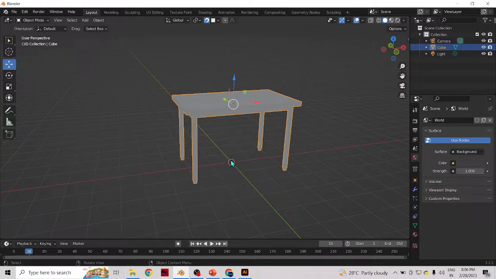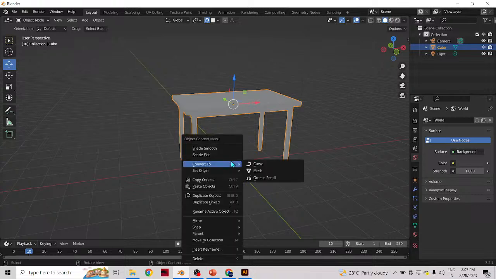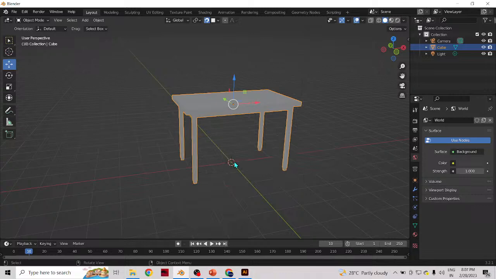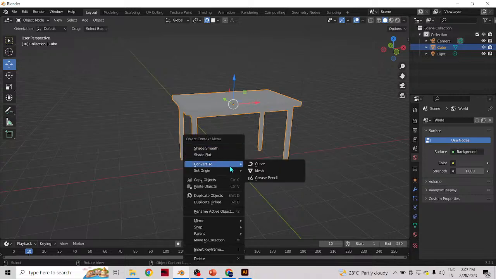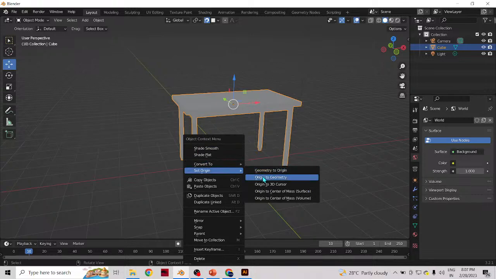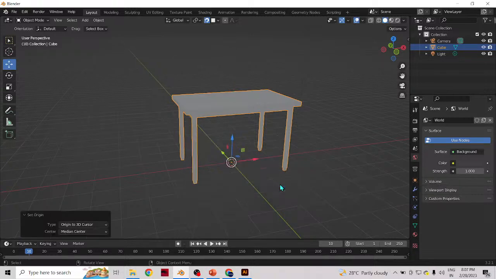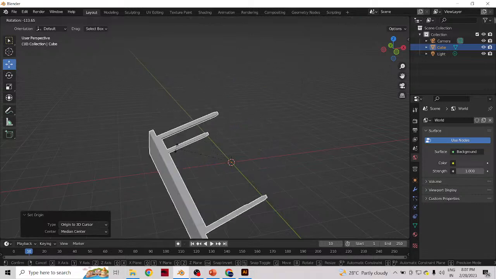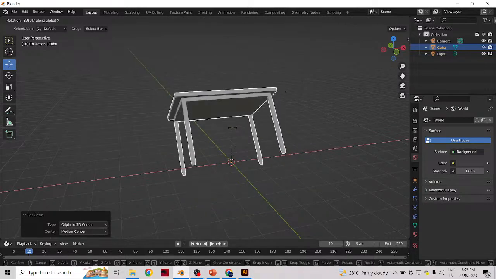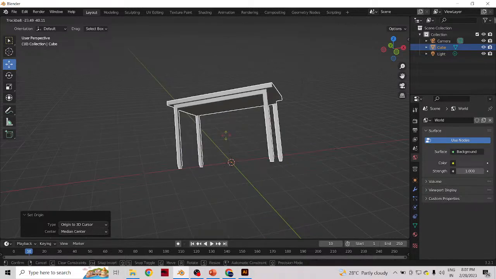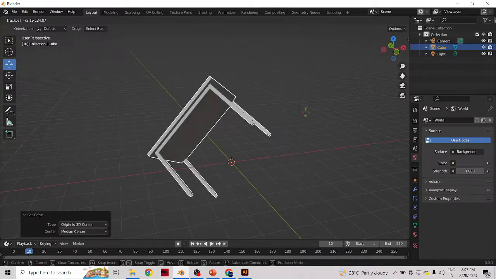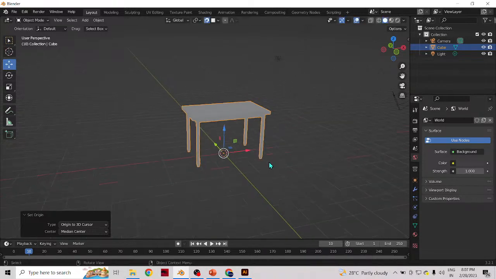So for that, I'm just clicking the right mouse button, and then Set Origin to 3D Cursor. Now I will be able to rotate things like this, or scale it like this, or do whatever is required.